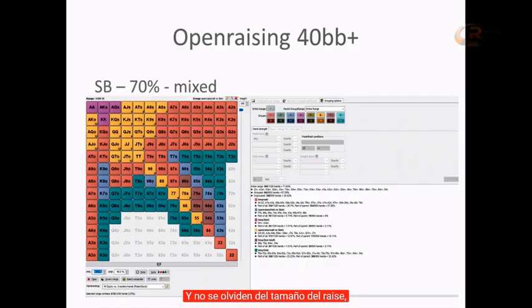Guys, don't forget the raise size. For your opponent, this is basically against the 3x big blind raise. If your opponent is 2.5xing, we have to defend more. I would call 10-8 off against the raise. I would call 8-7 off against the raise. I would also call 9-5, 10-6 suited, 7-6 off. So I would call more hands.